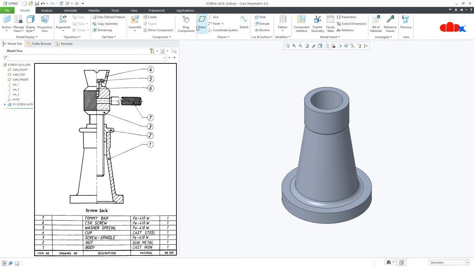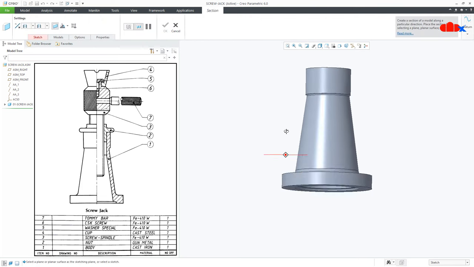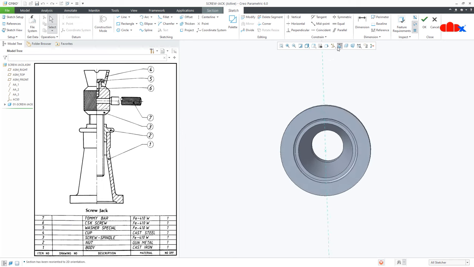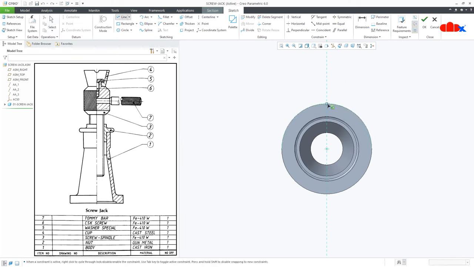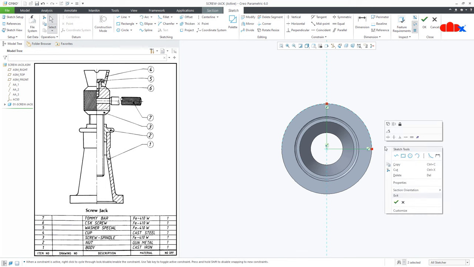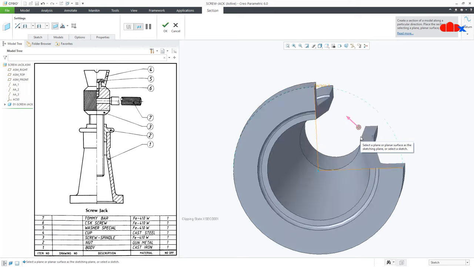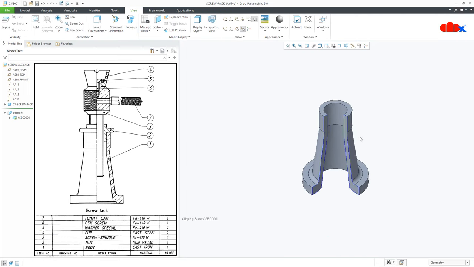Now let's create a section view. So go to view, section, offset section. So offset section will allow you to create your own sketch for the section view. Say normal and draw the sketch. So draw a line from here and till here. Say OK, flip the direction and say OK, and your section view is done.